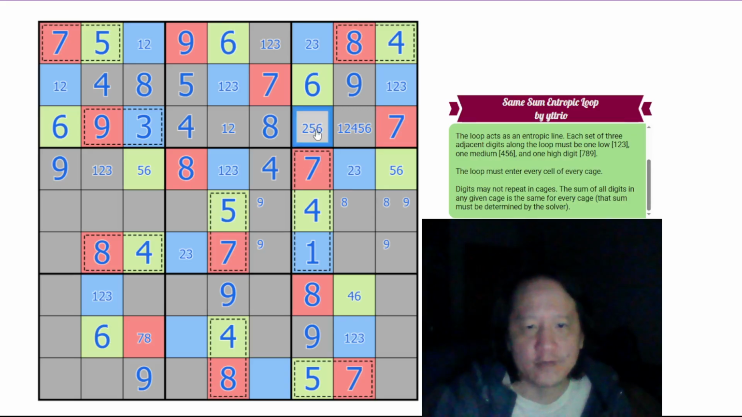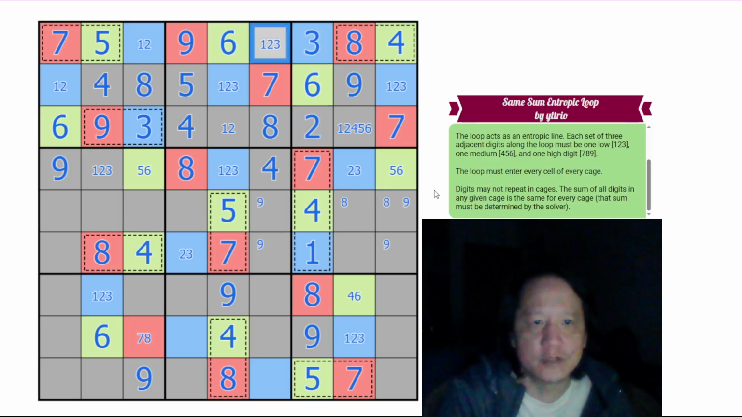This can't be 5 or 6. This must be 2, which makes this 3. This can't be 2 or 3. This is 1. This can't be 1, 2, 4, or 6, so it's 5. 2 eliminates 2 here, so it's 1.